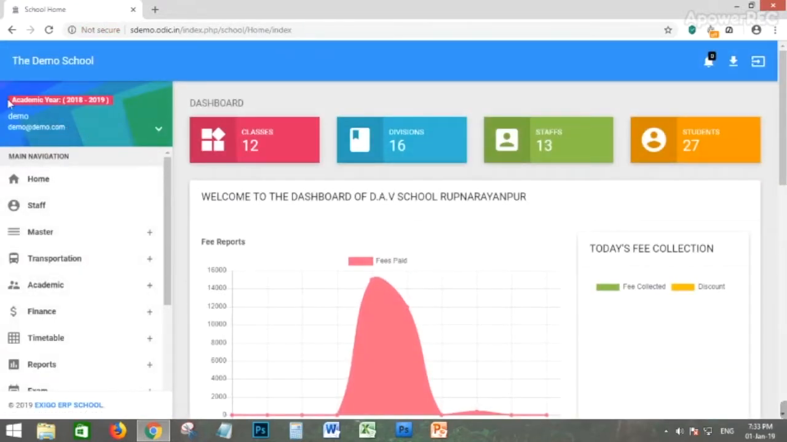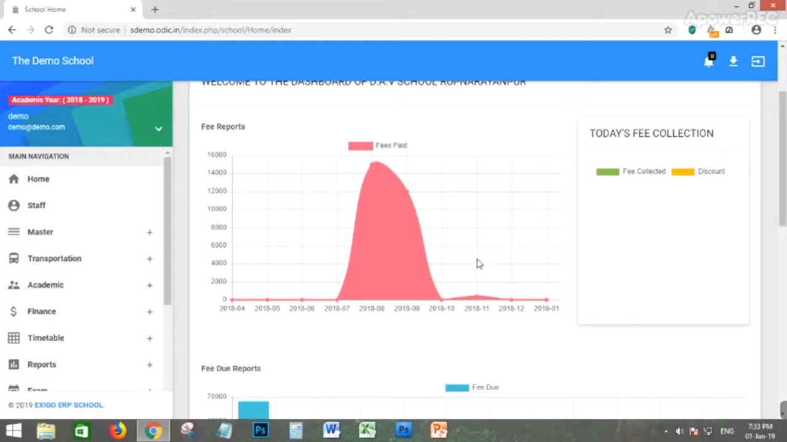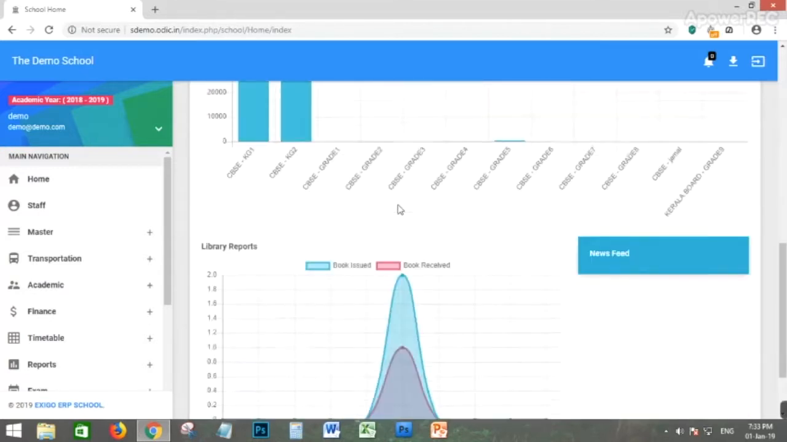Here you can see the academic year that I already set, and we have the classes, number of classes, divisions that I already added, and the students details and everything, and a graphical representation also is available of the fees and everything.